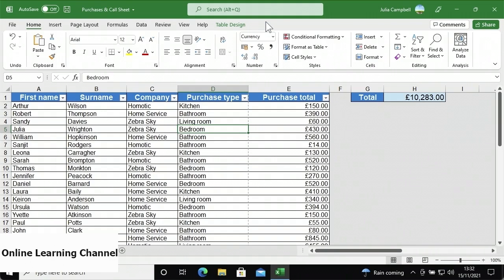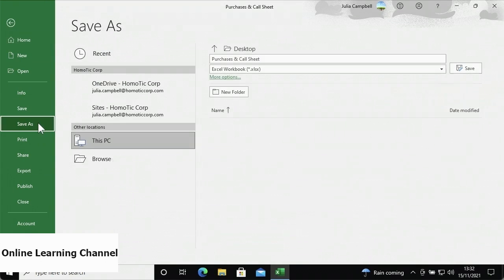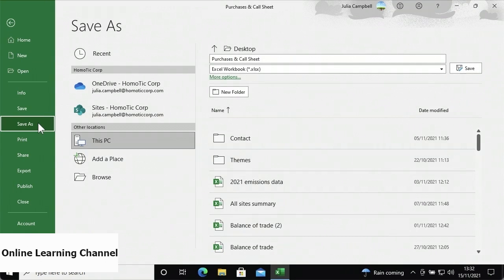To save this Excel workbook to my OneDrive account, click the File tab at the top left. The File Backstage view opens. From the File menu on the left, click on Save As. The Save As page opens.